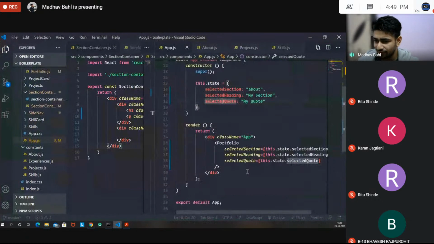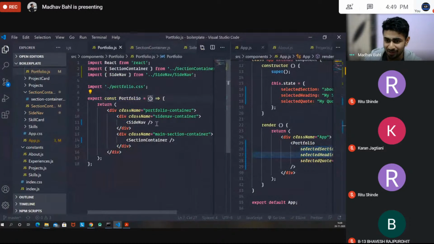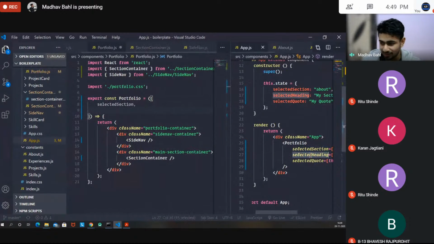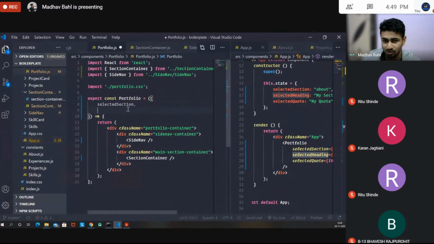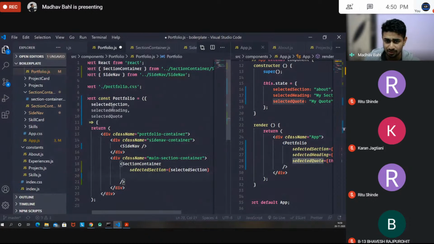Cool. So now what we have here is we are passing all this data as props to our portfolio component. Let's jump back to portfolio. And from here, as you know, we can now extract out these props. That's something very, very cool. And then we can have a selected quote as well. Now we can pass that on as it is to our section container: selected heading equal to selected heading, selected section equal to selected section, selected quote equal to selected quote.